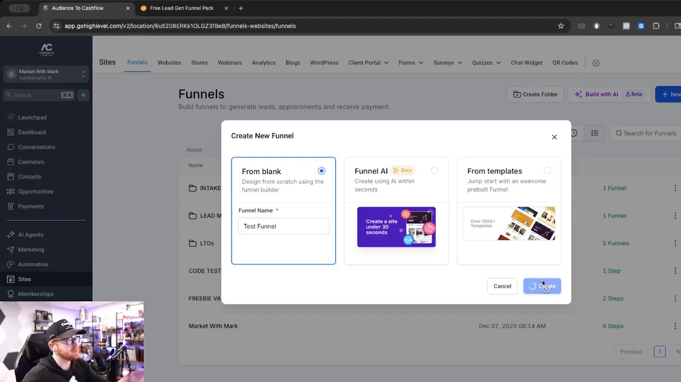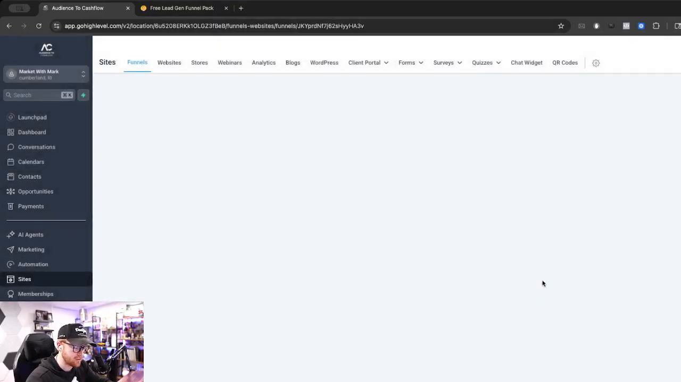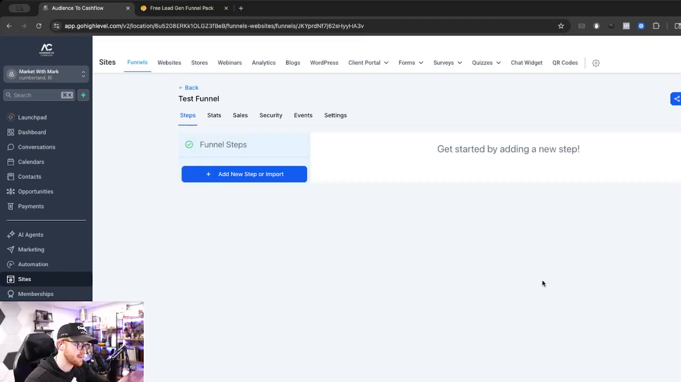Naming conventions completely up to you. Organization is really the key here. As your business starts to grow, as you start to have a lot of different funnels, you're going to want to be utilizing the folders feature and clear naming conventions. So if you need to find a specific funnel, you can easily do so by searching for it.